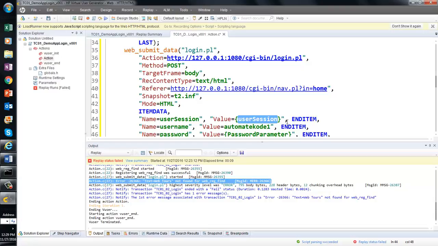Which one? Oh, that is not a dynamic value. As I said, sometimes it will give you some unnecessary data. It will ask you to correlate it, right? So that is the unnecessary data. You don't need to.